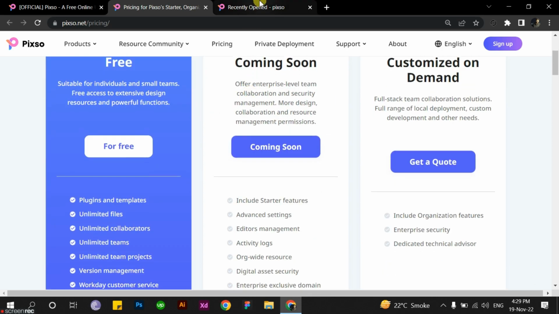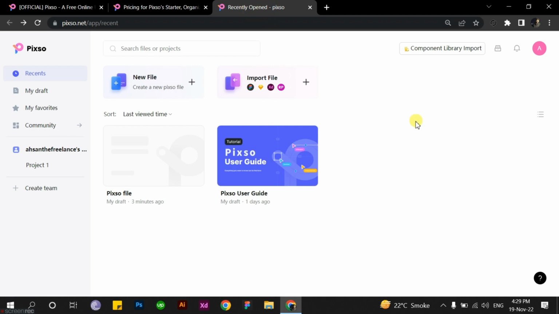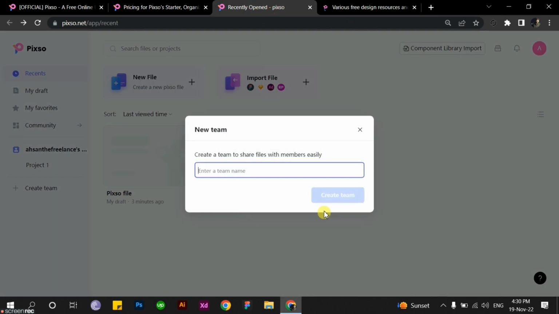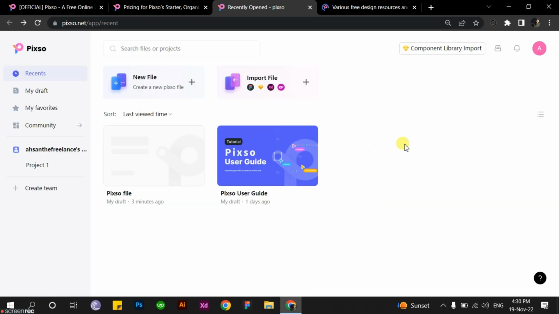So let's check out their whole interface. This is their dashboard design. On the left you have all of these: recents, your drafts, your favorite files, and here you have community. They have their own community, as I have mentioned earlier. You can also create teams here, as you do in Figma. You can create a new file, import a file.